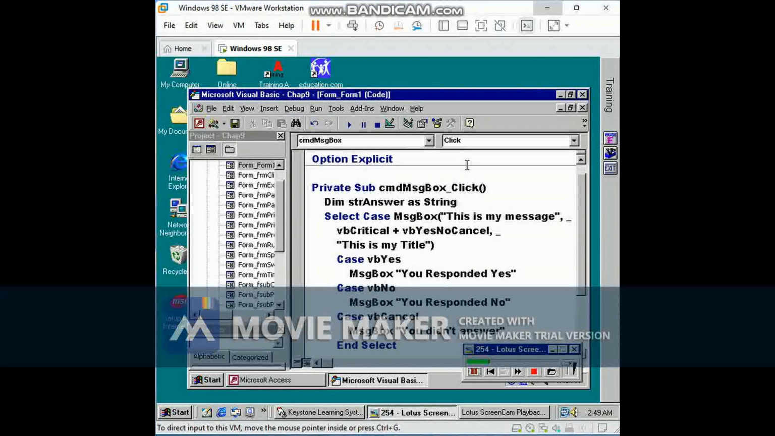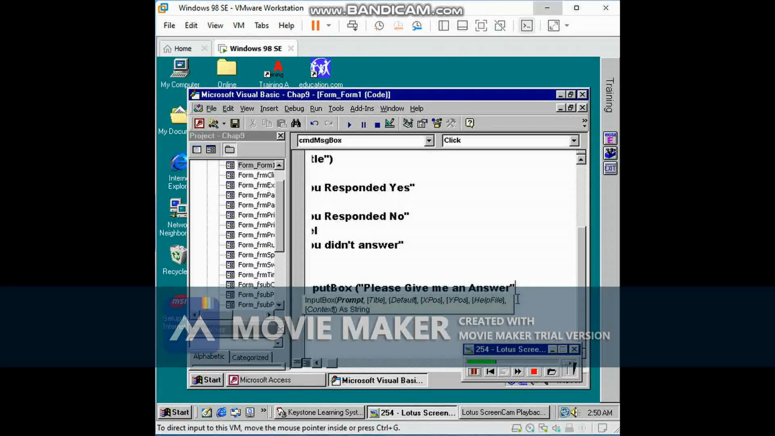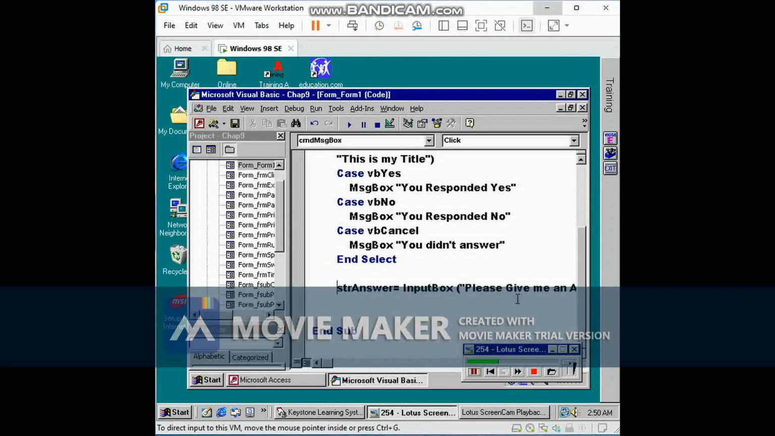I declared a string variable, and now down below, I'm going to set that string variable equal to whatever the user enters into that text box. So I'm using the input box function. Notice the second parameter to the input box function is a title, and the third parameter is the default value.